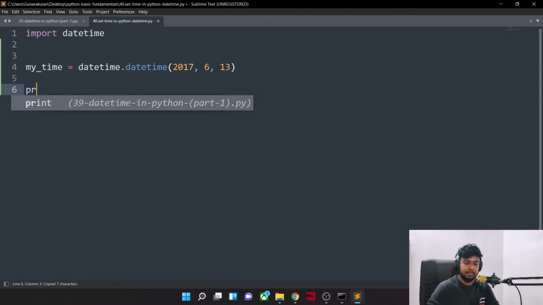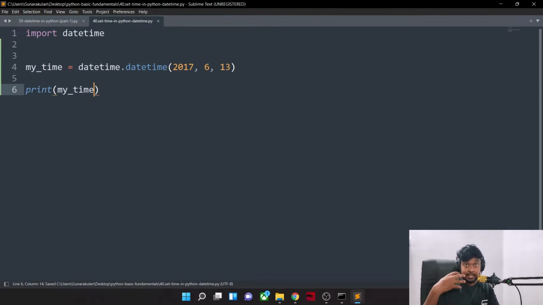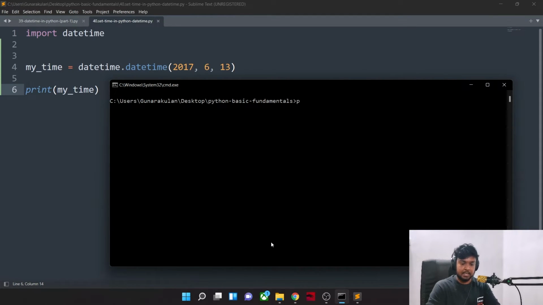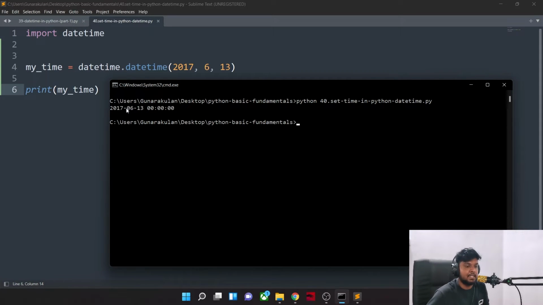Now if I print this, this my time is the date object that I created. So first of all I clear that and type python set time. Okay, you can see I set the time successfully, like 2017 and the month and date.